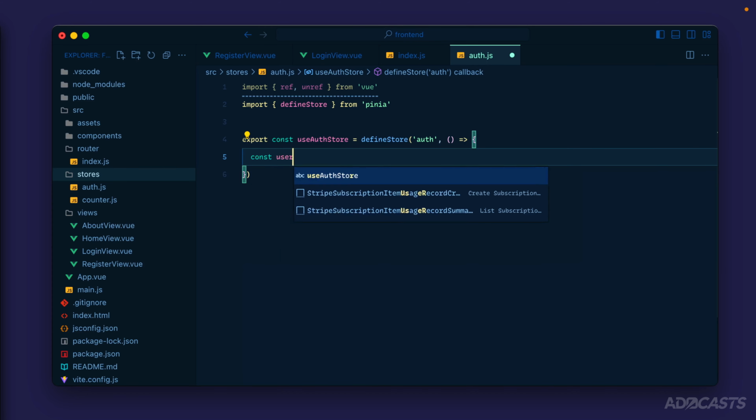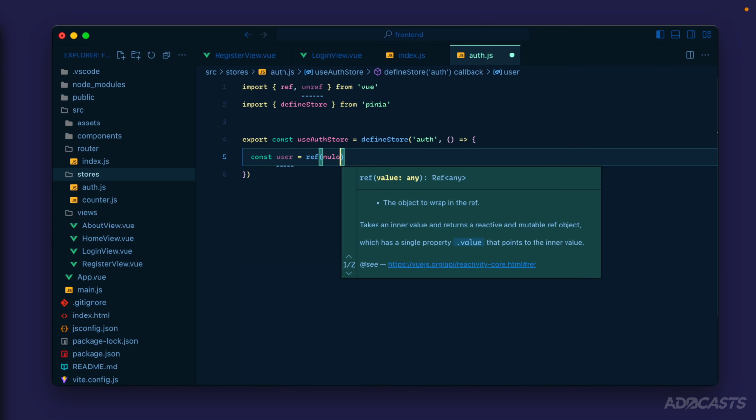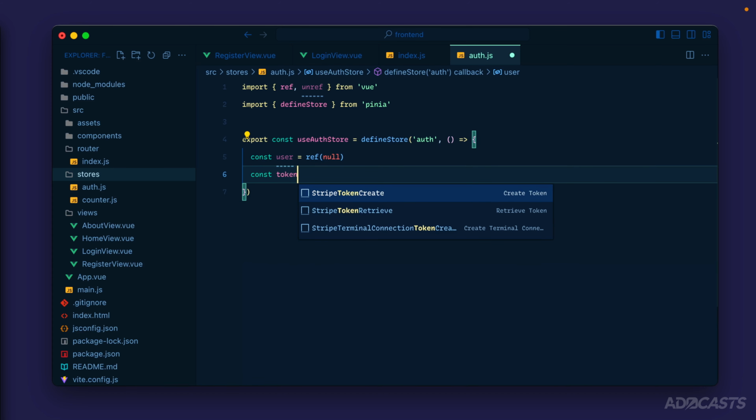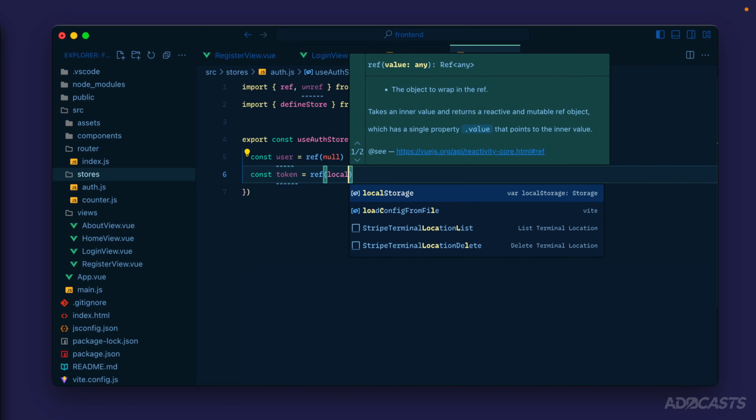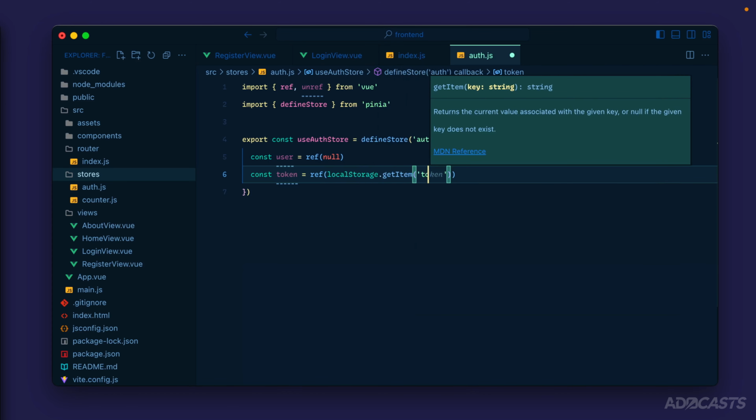Inside of here, we'll have a const user is ref, and we'll default this to null. And then we'll have a const token, which will be our access token, equals ref, and we'll attempt to grab the default value for this from our local storage. getItem, and we'll call that token.